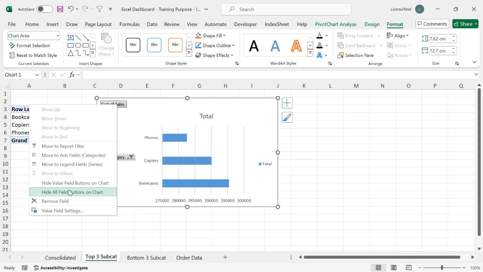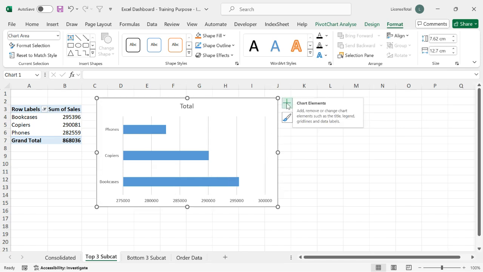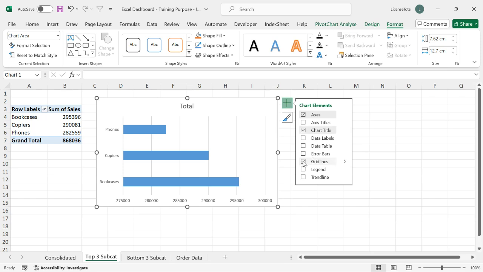This one. Okay, I'll click on hide all field buttons. Then I'll remove the legend, which I also don't need, and I need to remove the grid lines. So here, click on this plus button, remove the grid lines. These are grid lines, and I don't even have to have the values here, right?